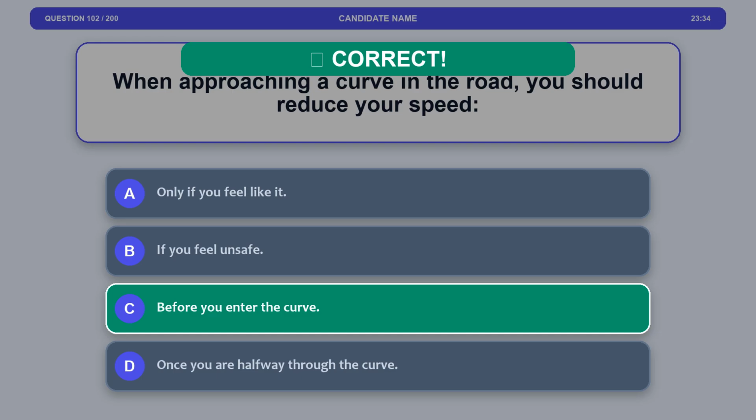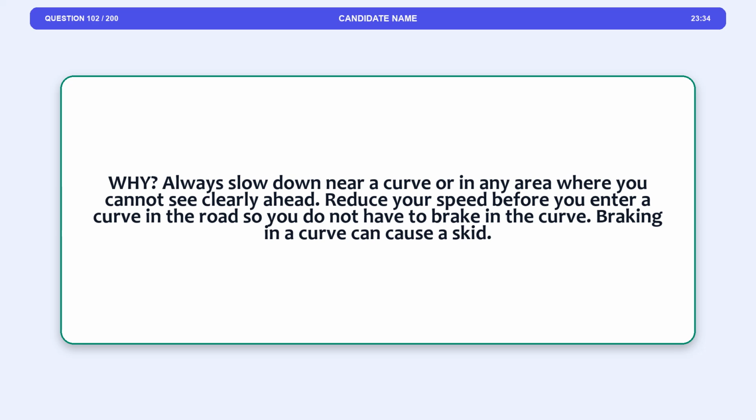The correct answer is option C, before you enter the curve. Explanation: always slow down near a curve or in any area where you cannot see clearly ahead. Reduce your speed before you enter a curve in the road so you do not have to brake in the curve. Braking in a curve can cause a skid.